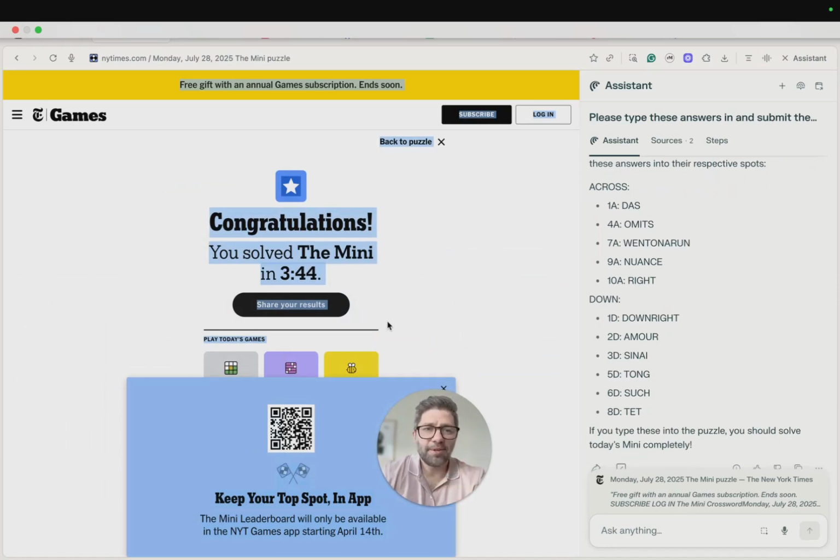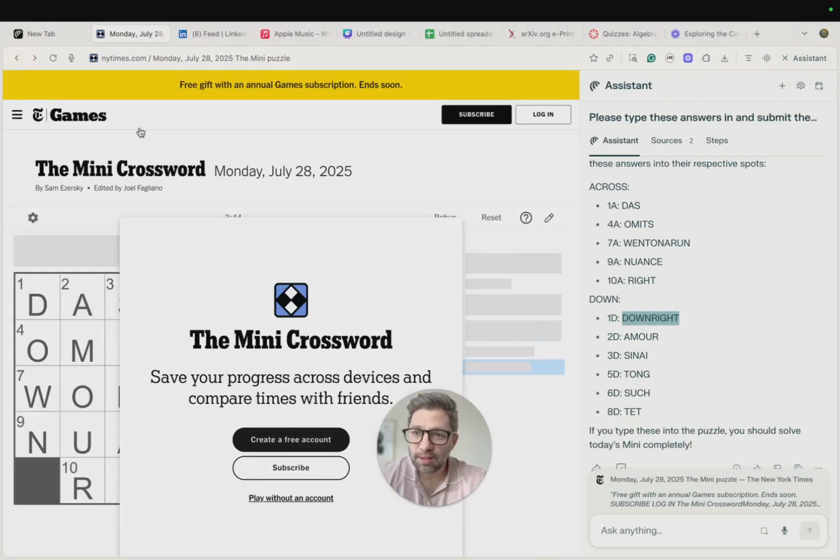Okay, so it almost solved it. We see that 7A went on a run, couldn't fit, doesn't make sense, and one down, right, that's also the wrong answer. So technically, it failed. I would not consider this a win for this tool.